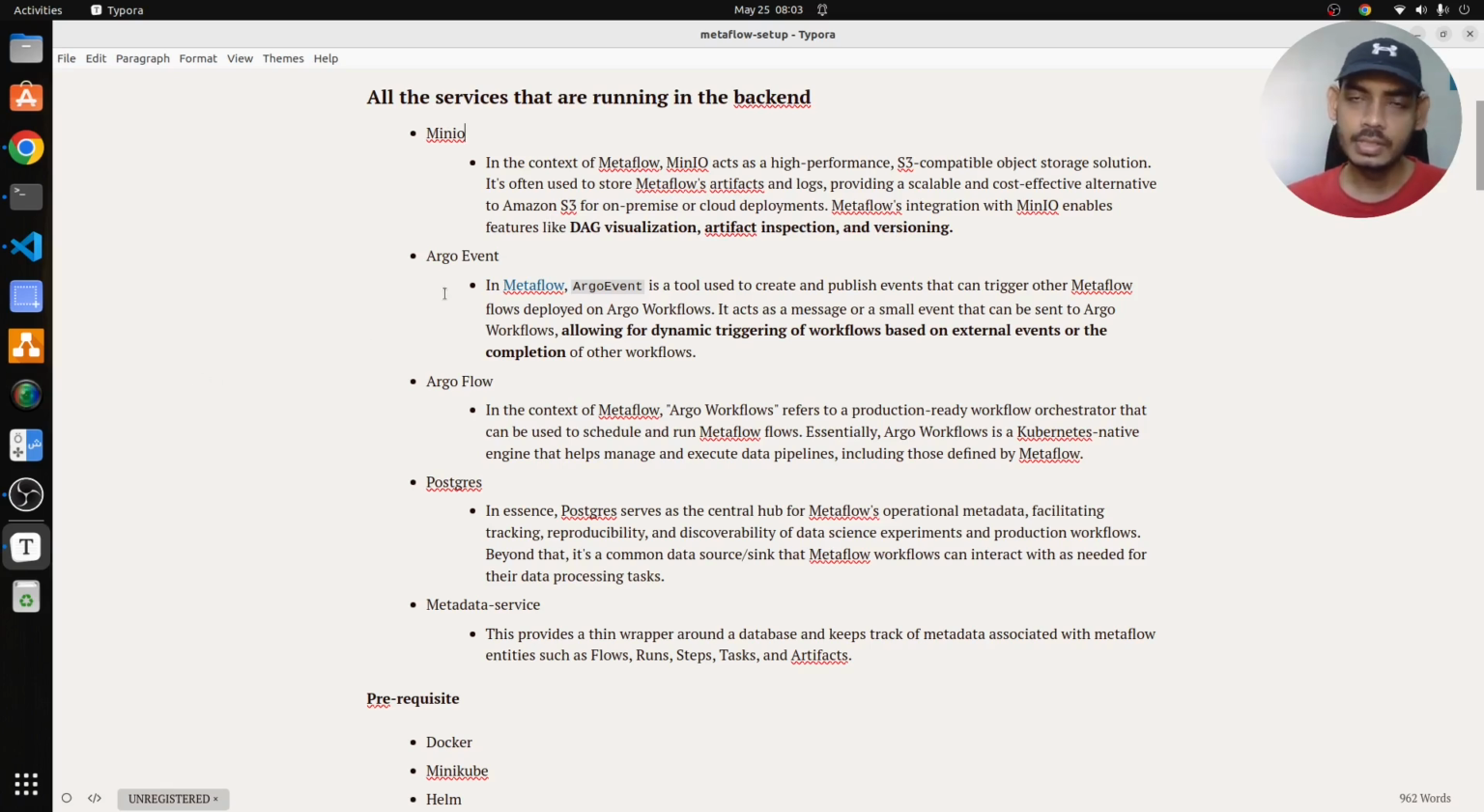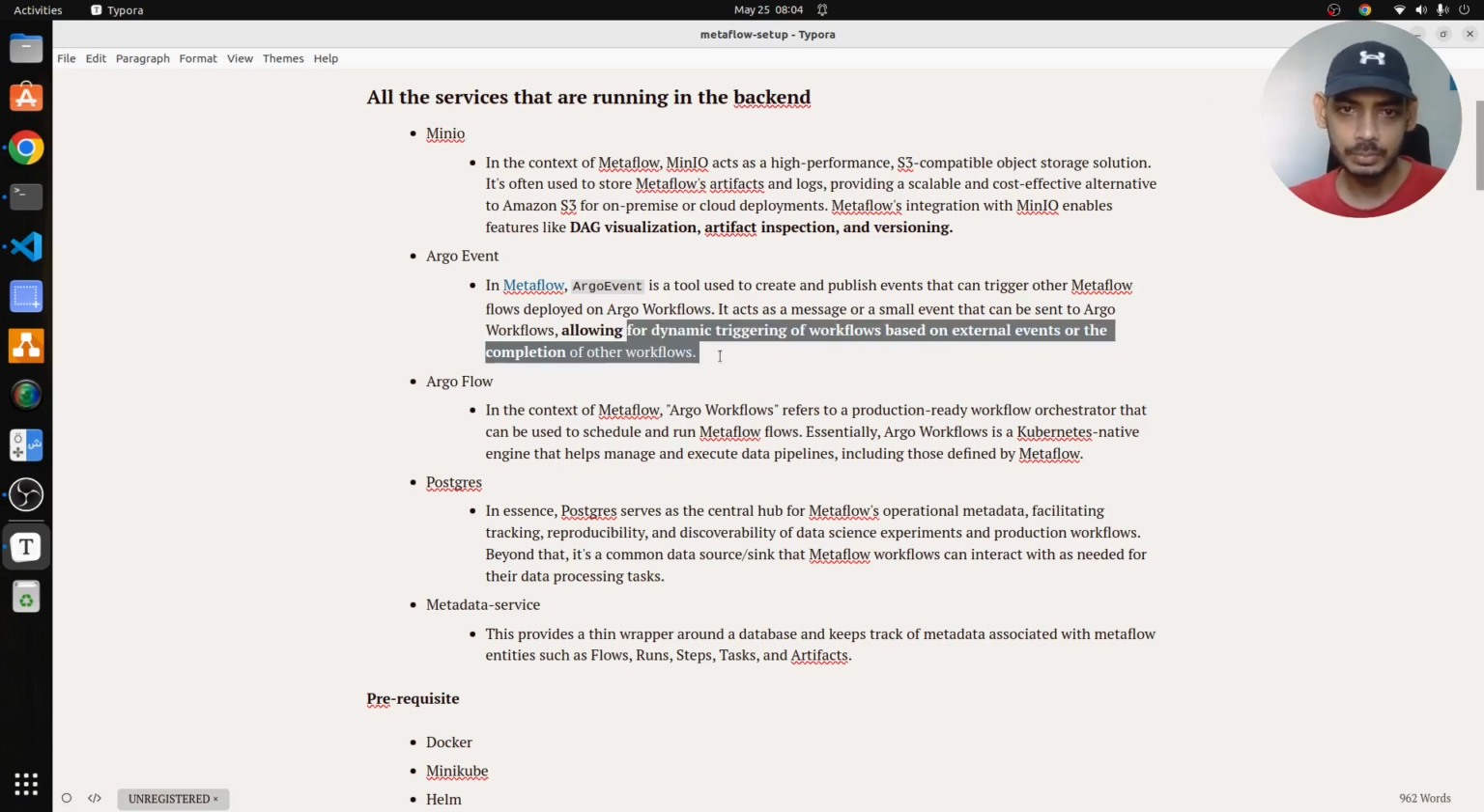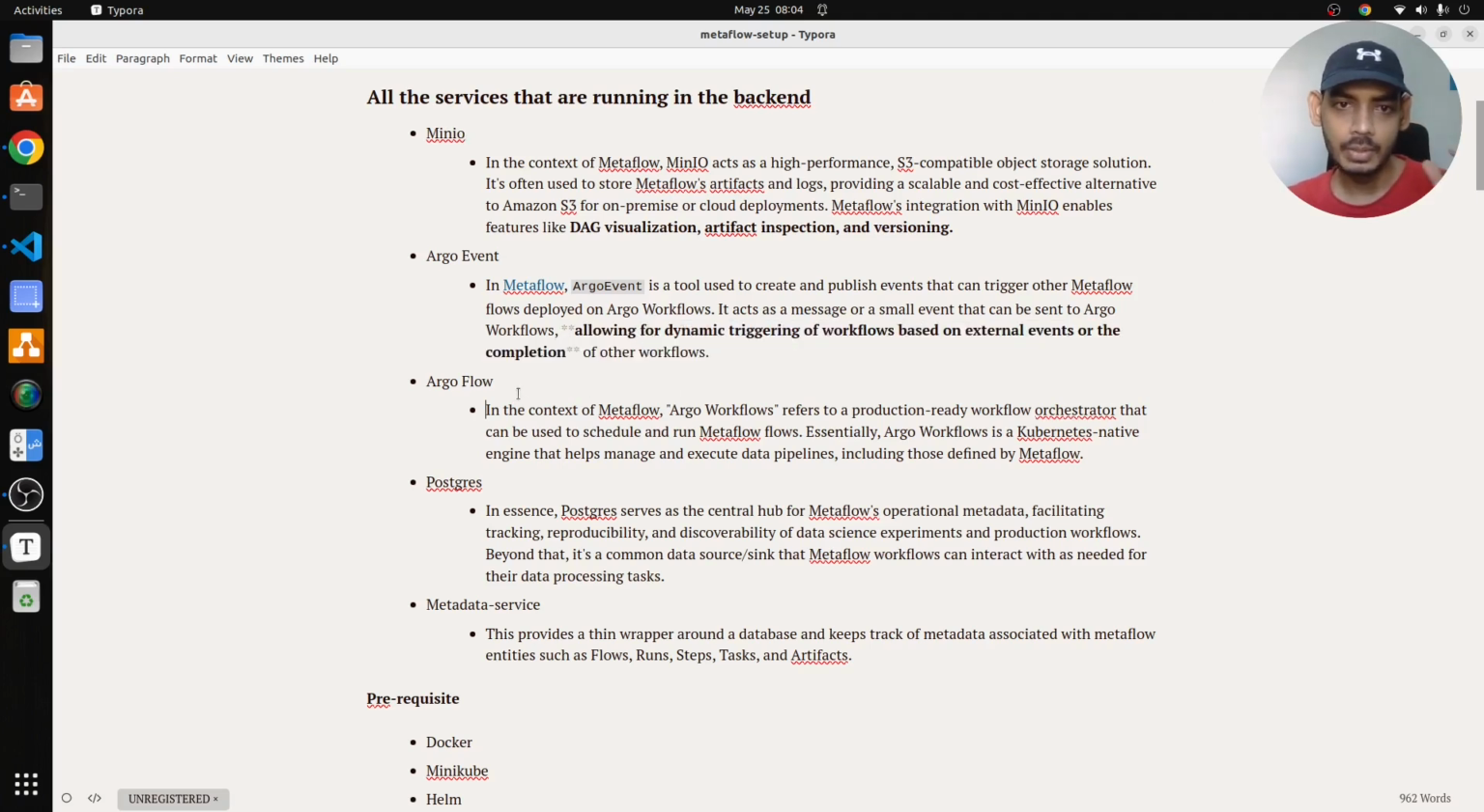And since it is a flow or a pipeline, whatever flow that you create in Metaflow, it's a pipeline. So you have something called Argo Events, which is another tool that gets integrated with Metaflow that will help create and publish events that can trigger Metaflow's flow inside Argo flow. It kind of allows dynamic triggering of workflows based on external events or completion of other workflows. Now there is something called Argo Workflows.